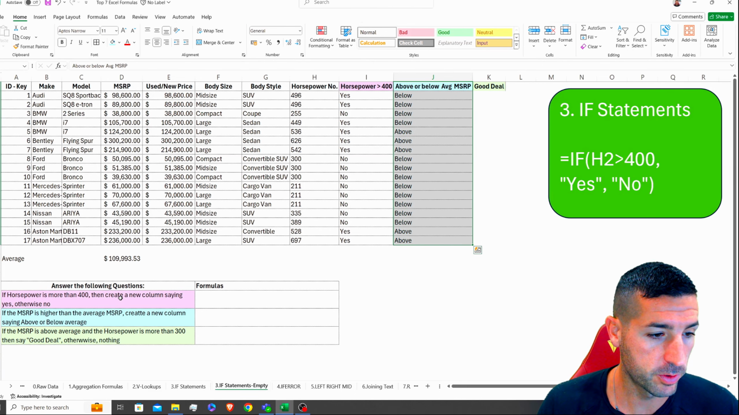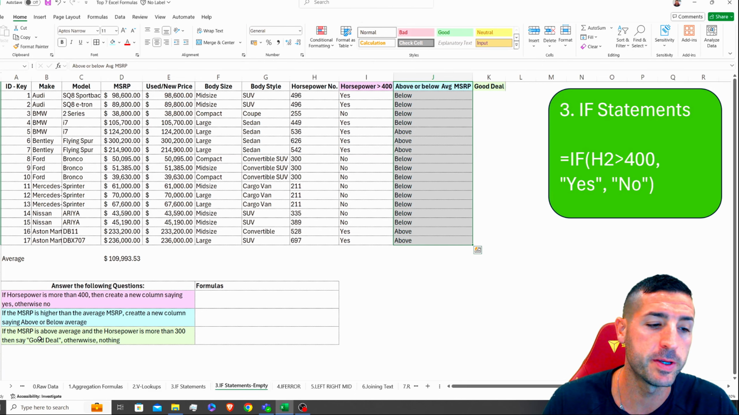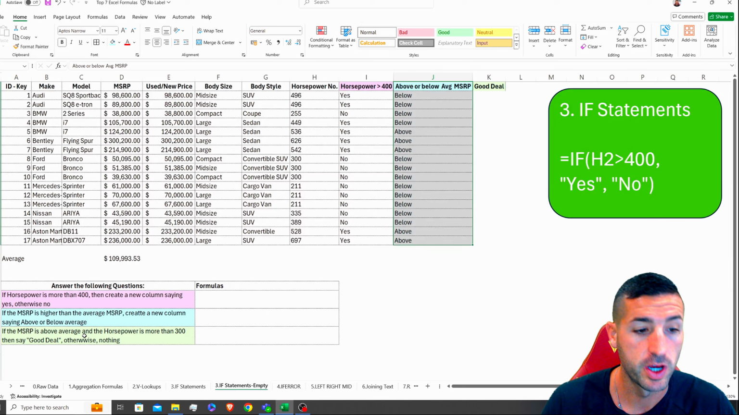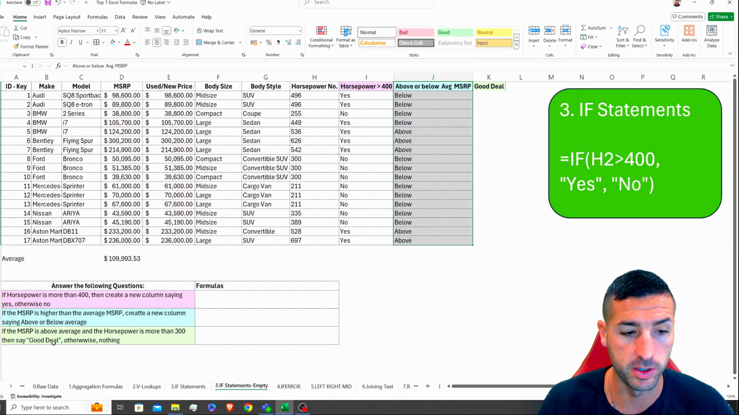And then the last question we have says, if the MSRP is above average and the horsepower is less than 300, then say good deal.